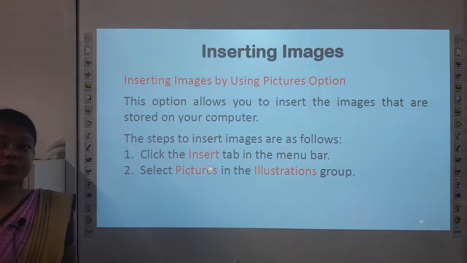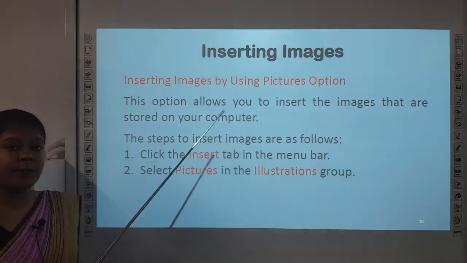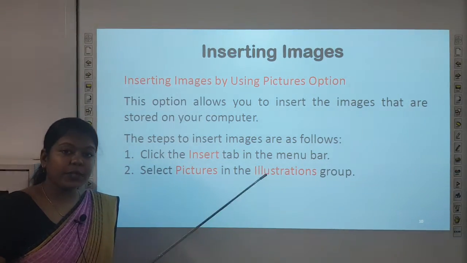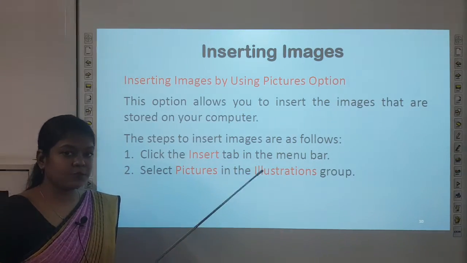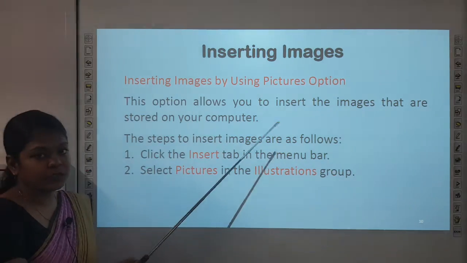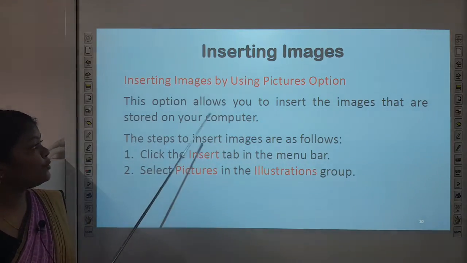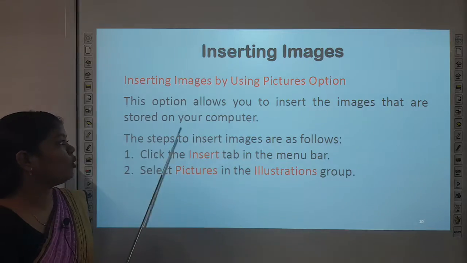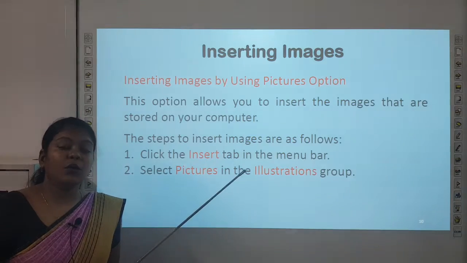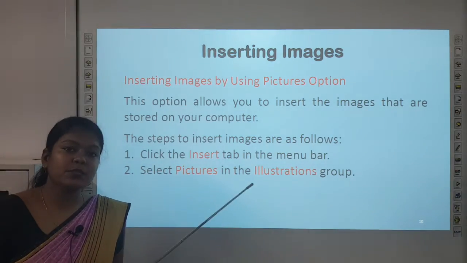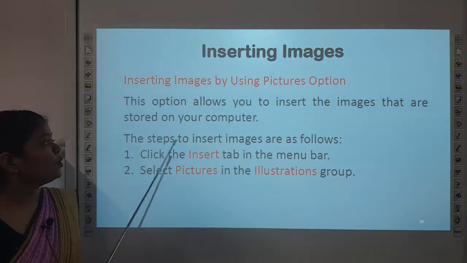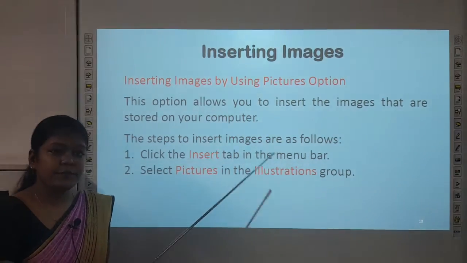Now we will move to our next topic, which is inserting images. Students, to insert images, MS Word provides two options: the pictures option and the online pictures option. First we will see inserting images by using the pictures option. This option allows you to insert images that are stored on your computer. If you want to insert any picture that is available on your computer, you can choose the insert pictures option. The steps to insert images are as follows.